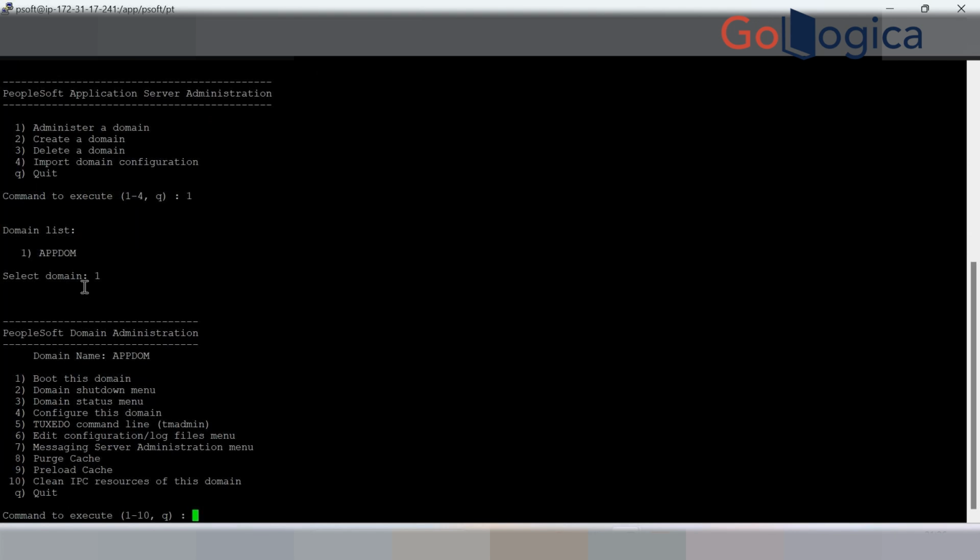As soon as I enter the application server domains menu, I can start that domain. Boot this domain means start it. Shut down means you shut it down. Status means I want to know the status of it. Right? Configure, you can change the configuration, something like that. So I would first check the domain status. Let's check if it is up or down.